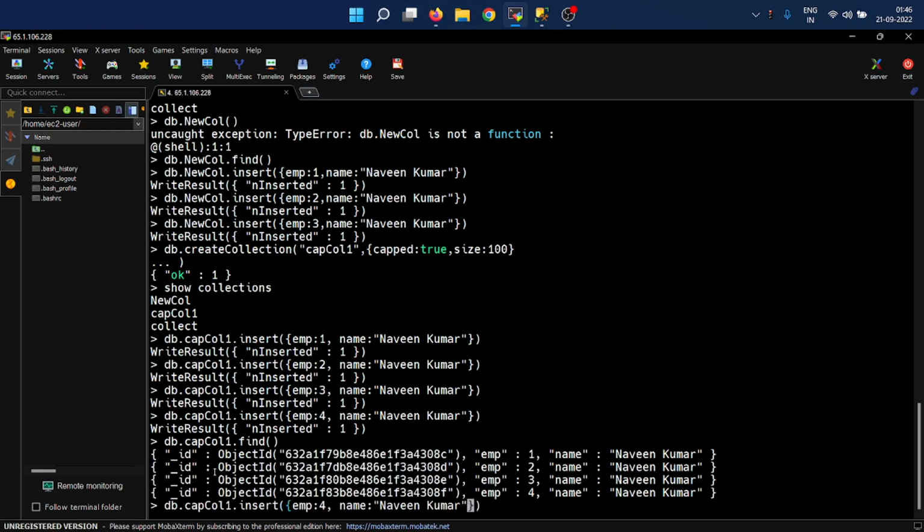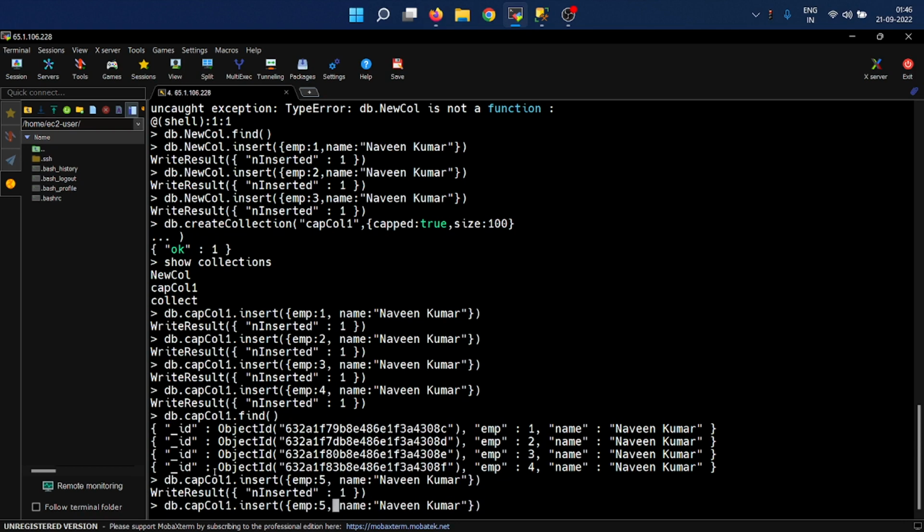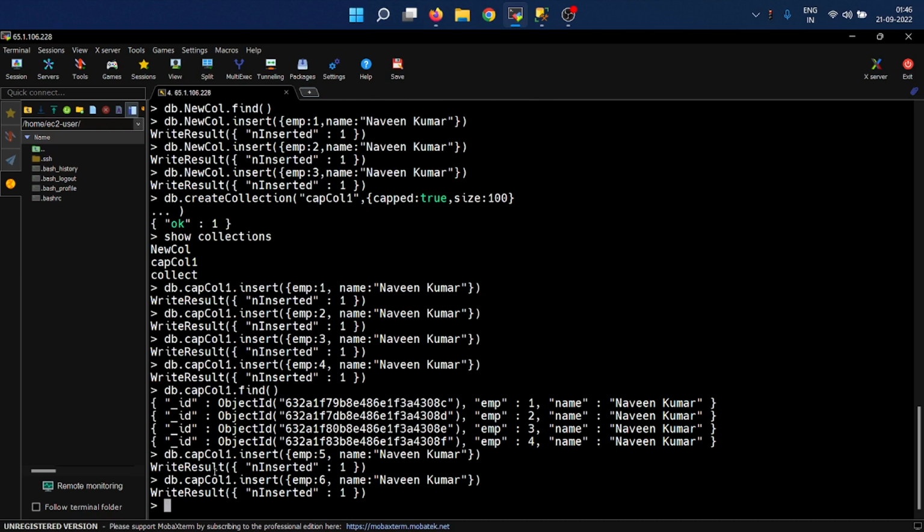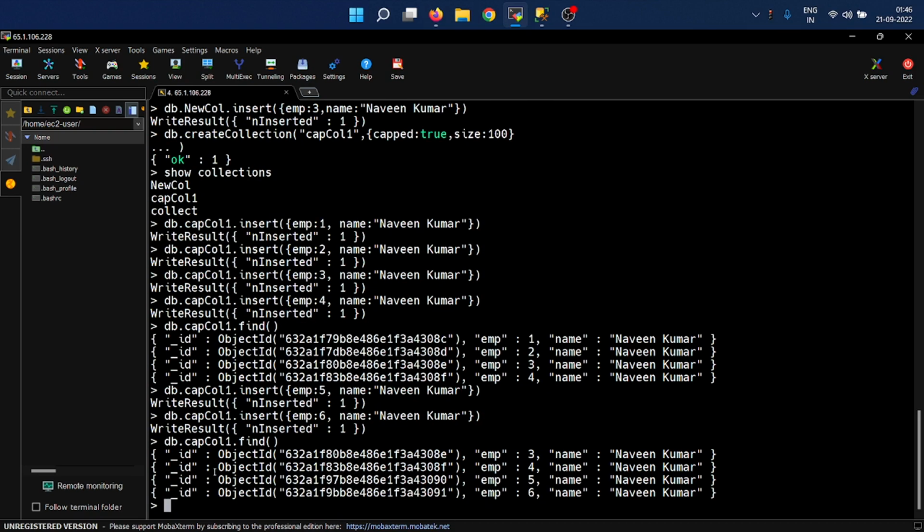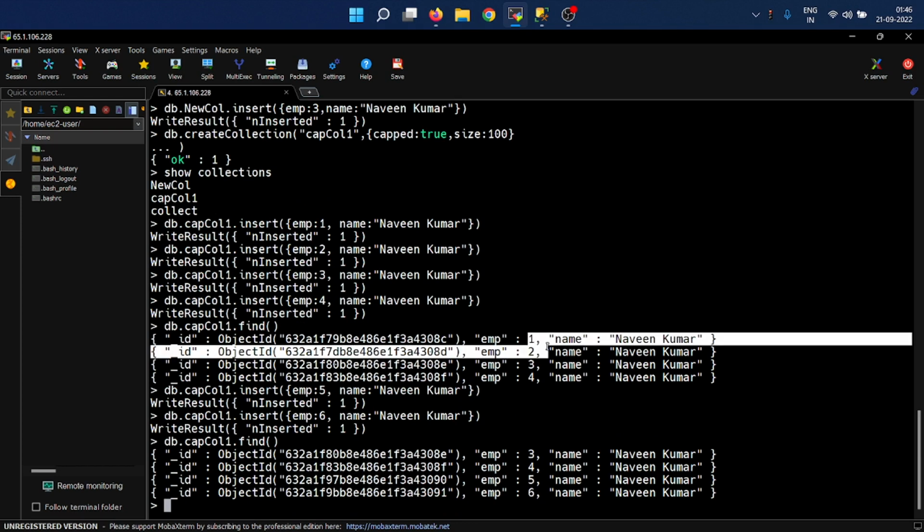Okay, now what I'm going to do, I'm going to insert 2 more records, 2 more documents. Now let's go and do the same thing. What you can see is the very first and second document which was inserted in this collection is no longer present in our output. So we just see employee 3, 4, 5 and 6 with those values only.